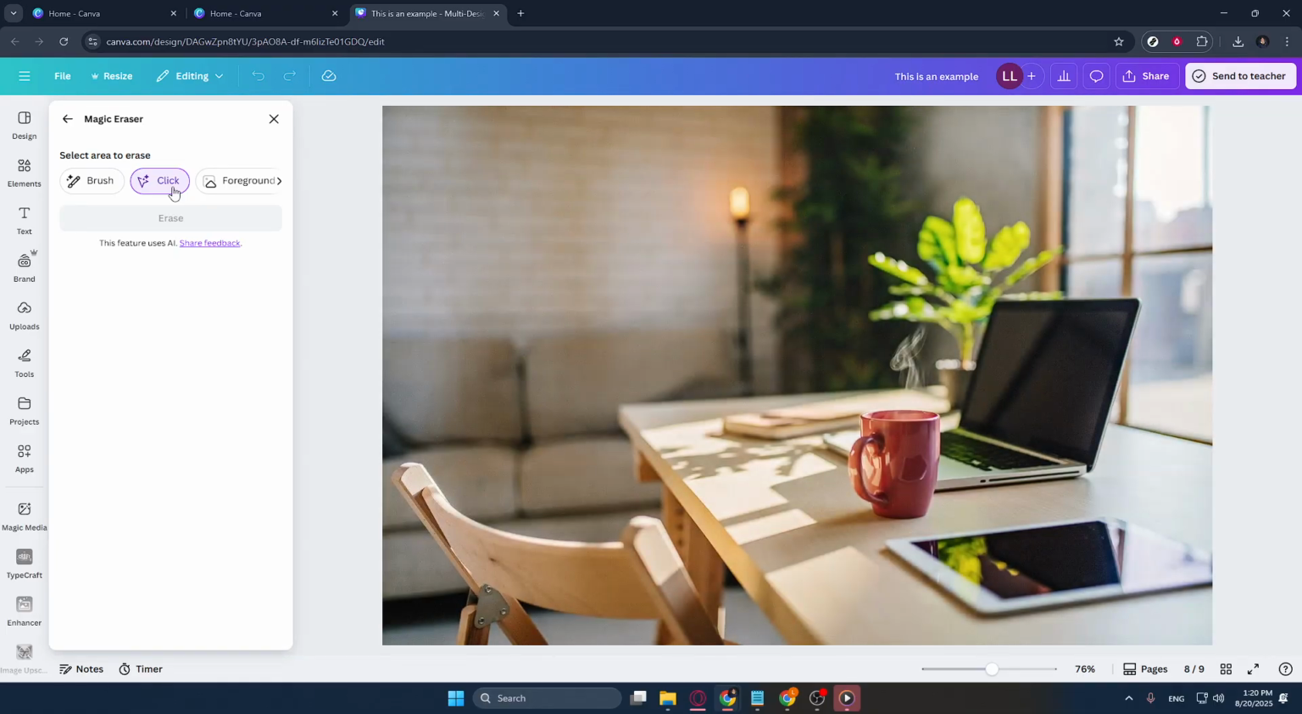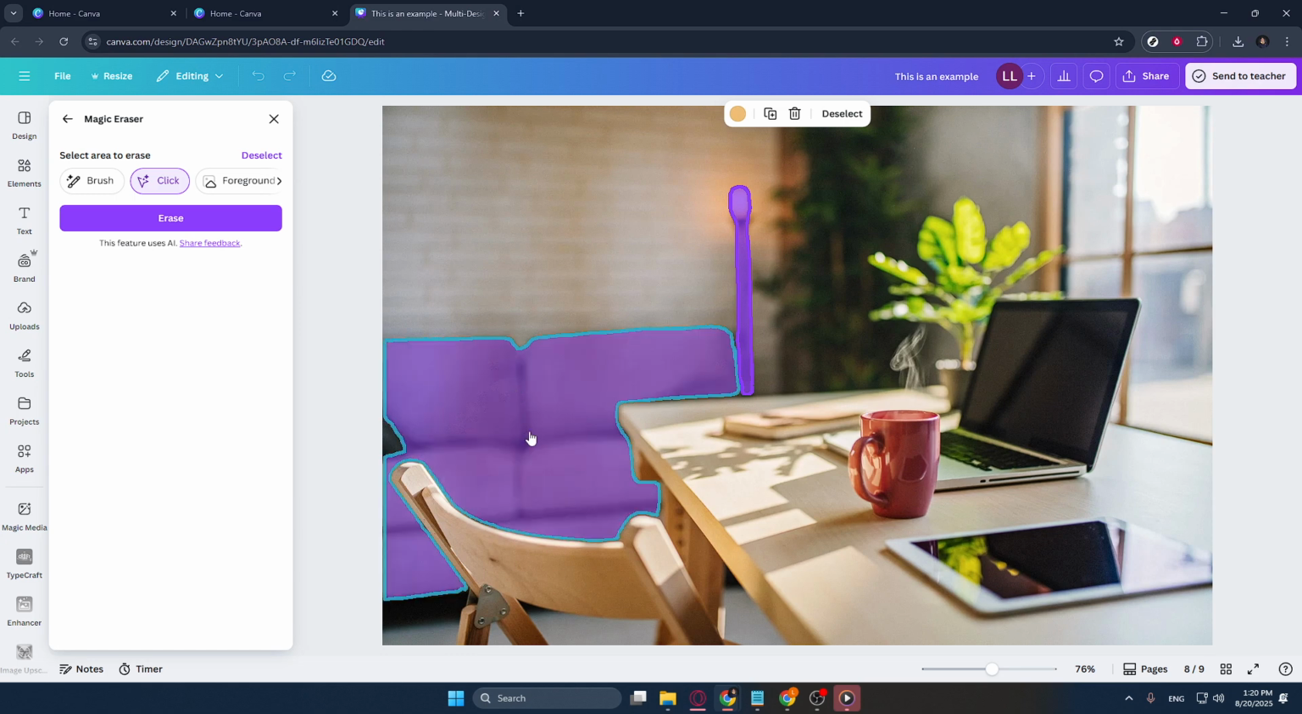The great thing about the Magic Eraser tool is that it allows you to remove unwanted areas of your photo, seamlessly blending the background to maintain a natural look. Having selected the Magic Eraser, it's time to direct your attention to the objects that you want to eliminate from your photo. This tool is incredibly intuitive. Simply click on the areas or objects you want to erase.